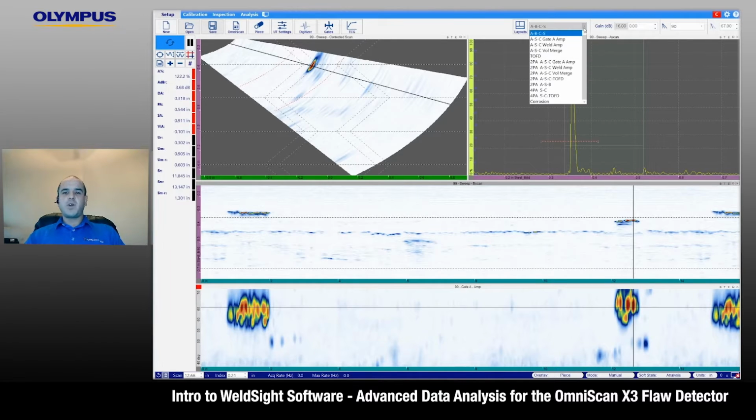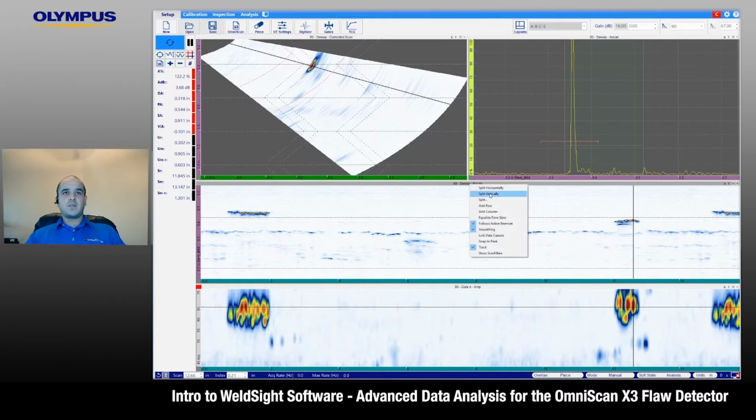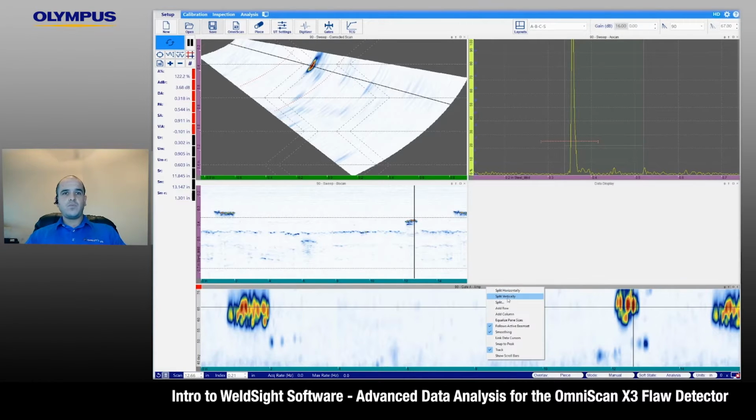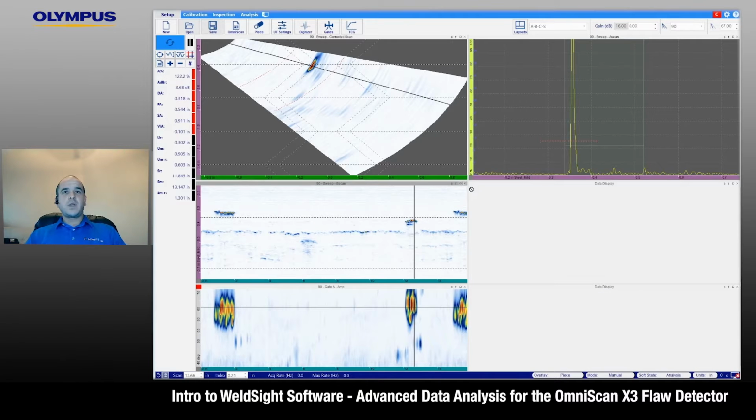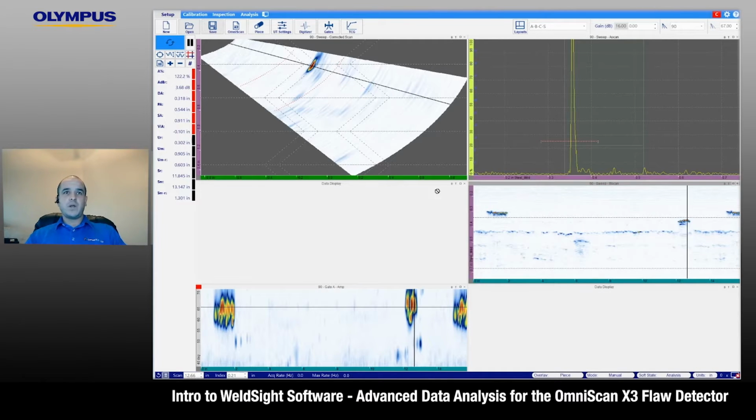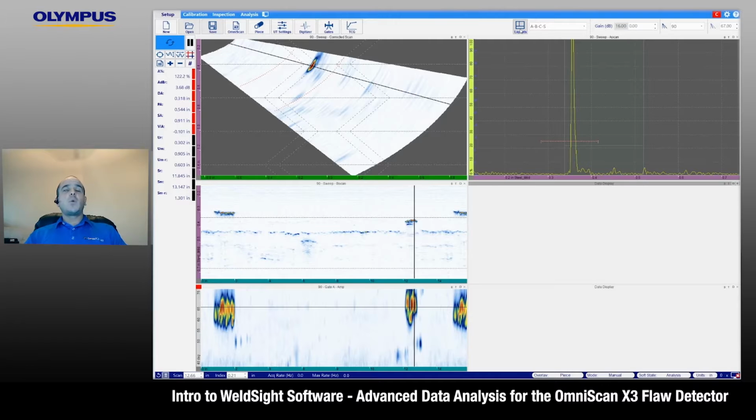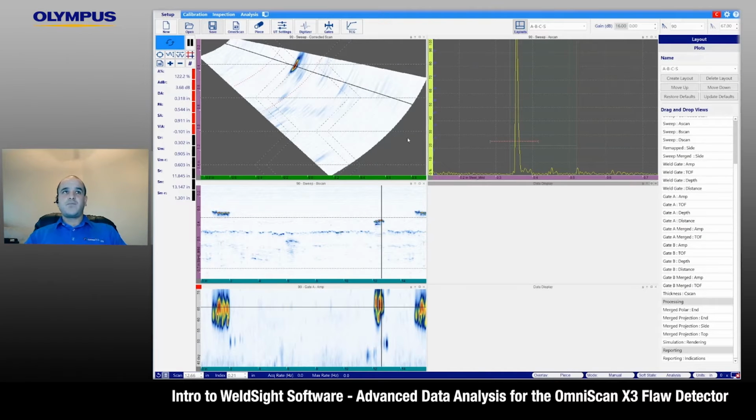While WeldSight comes pre-configured with typical weld inspection displays, customizable displays are a must for any advanced user, and WeldSight makes that easy with a quick drag and drop of views to configure display layouts tailored to each analyst. We can start out by splitting the displays. We can drag and drop a display into a different window. We're going to open up the Layouts tab here.